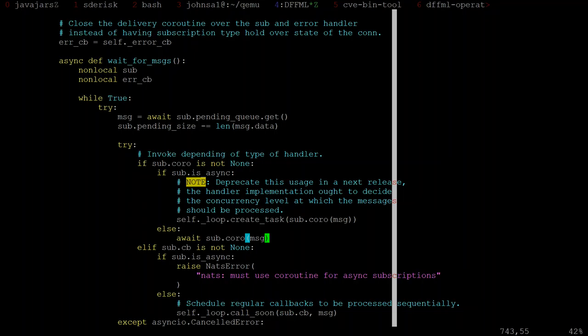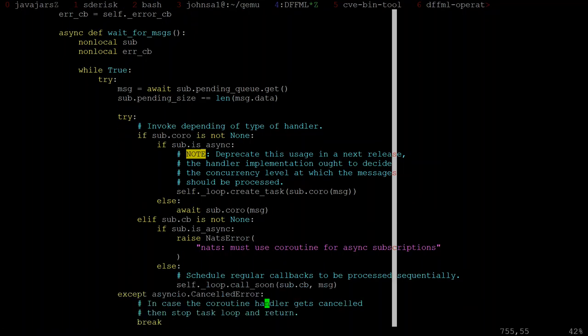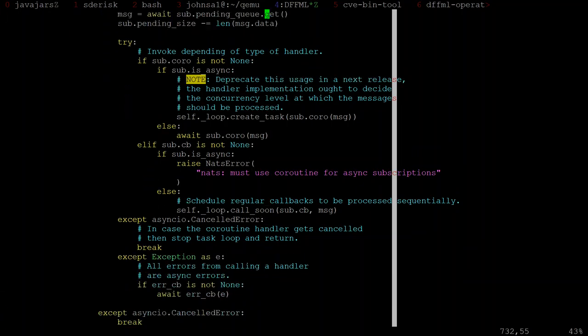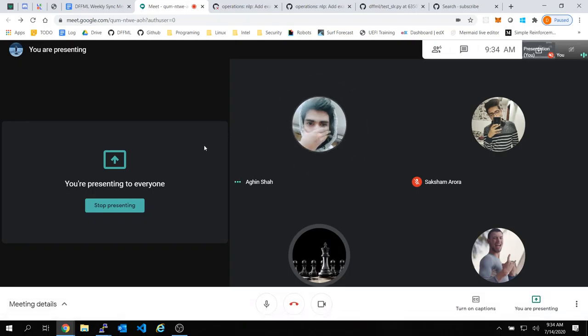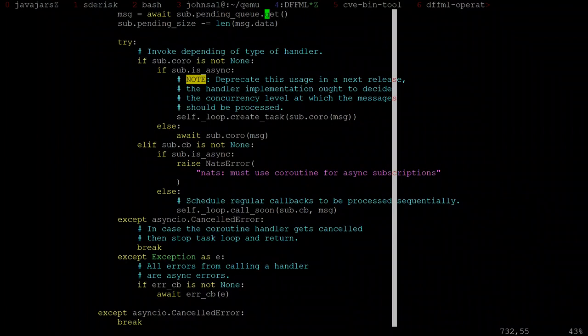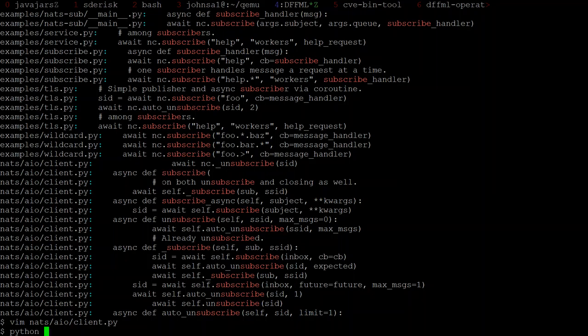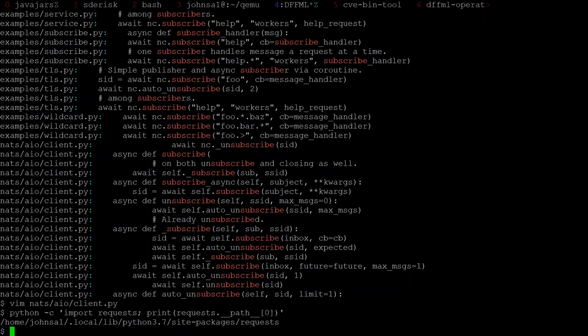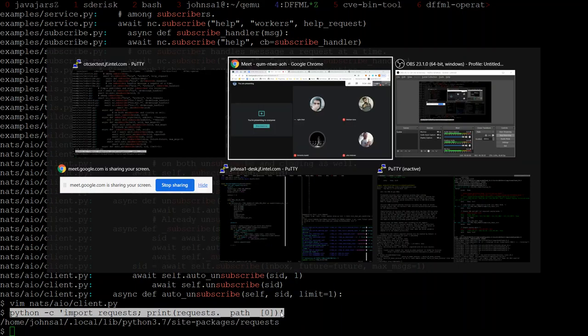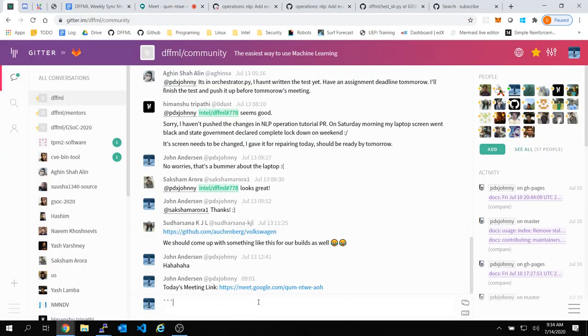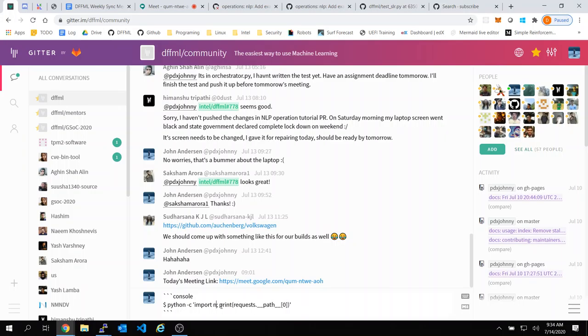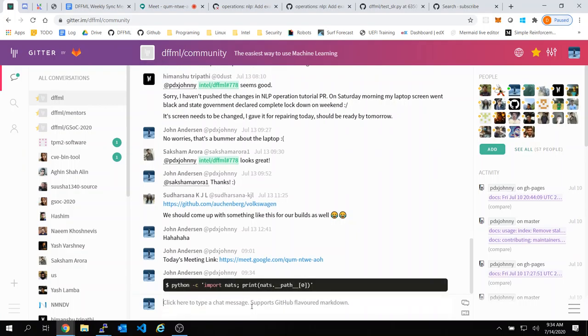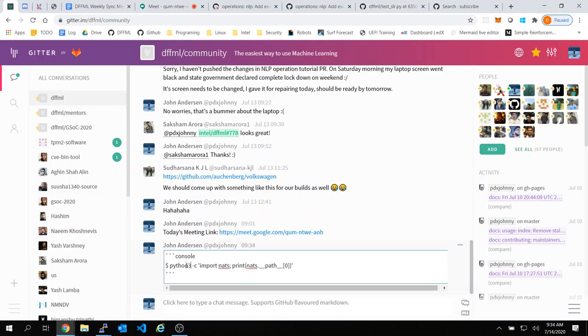All right, can you open this file? Let's see, where is this file? Which one is this? I mean, within NATS, when do you get a stack trace? Or well, you don't get a stack trace. Let's see, how do we find where NATS is for you? Import, like, print request, path. Okay, so try this, but with NATs. I'll put it in Gitter. So try that and then open the file and we'll see what the hell's going on.